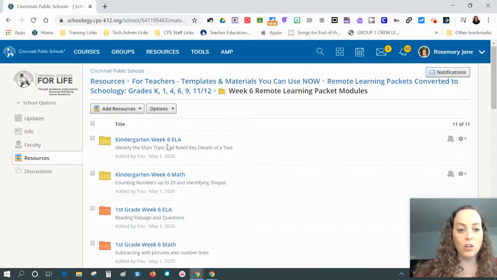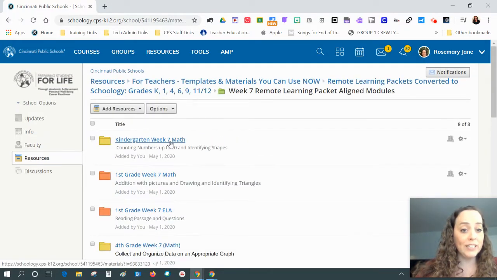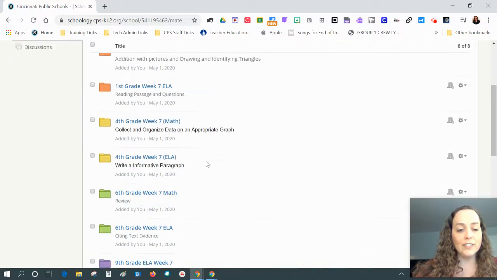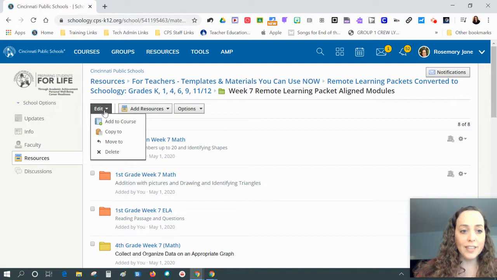So you can access all of week 6 and review it. We're coming up on week 7 and most of week 7 is available. There's a couple missing, but they're almost done. And so you can access them from here. Now from this area, you can actually select a folder and then you would just add to course.